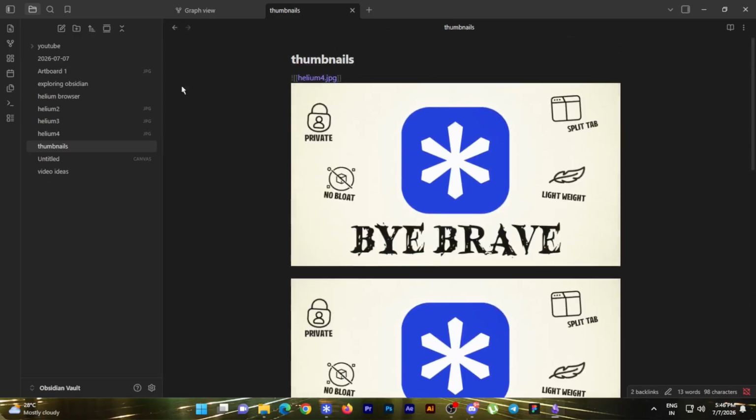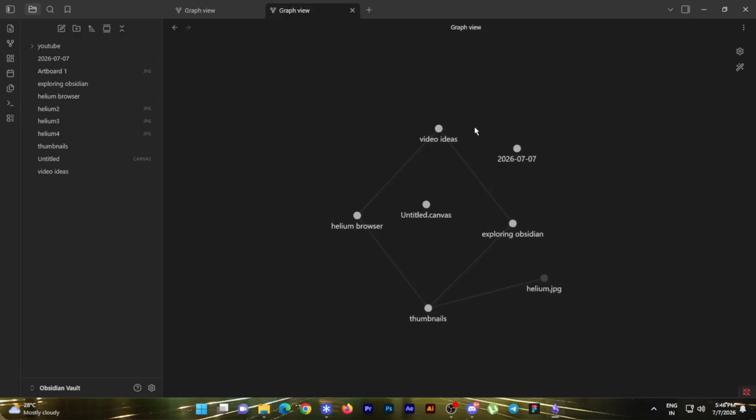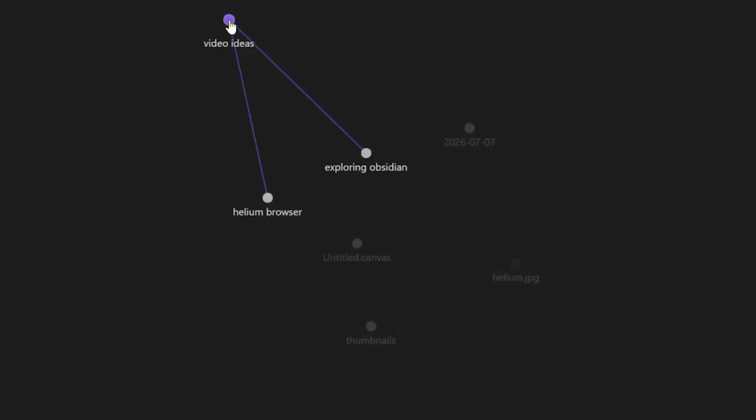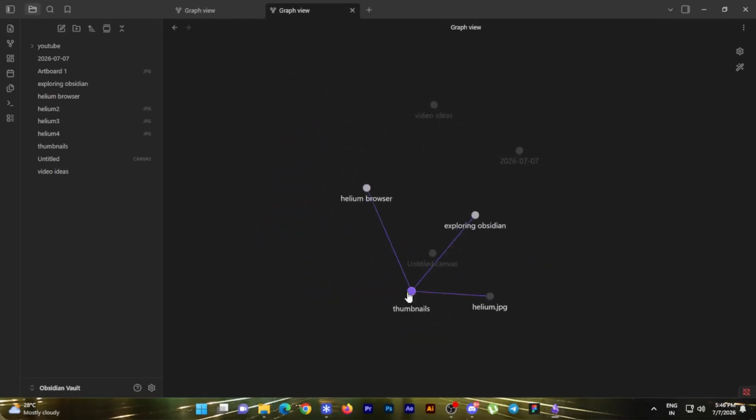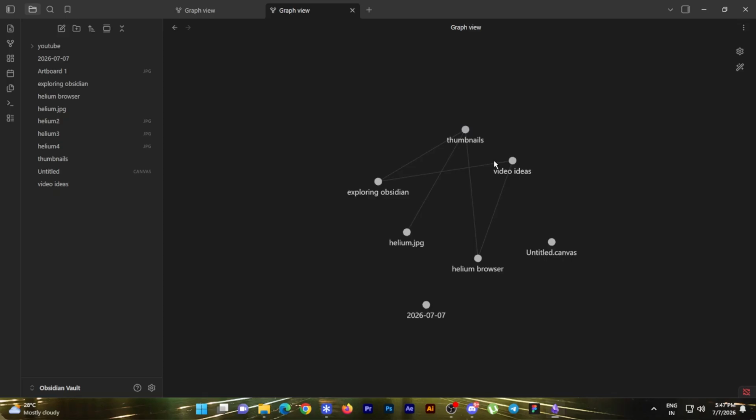And in the graph view, you can also see that video ideas is connected to Obsidian and Helium browser, which is connected to thumbnail, and thumbnail for some reason is connected to this, which I don't know. This thing is literally like chess. You need to connect dots and everything. You need to plan things to make a proper note. You literally need to make a skill to use Obsidian.